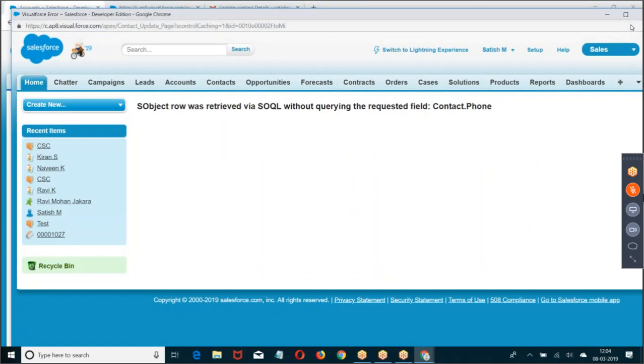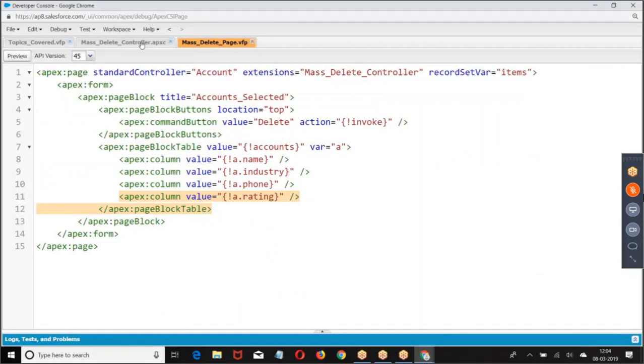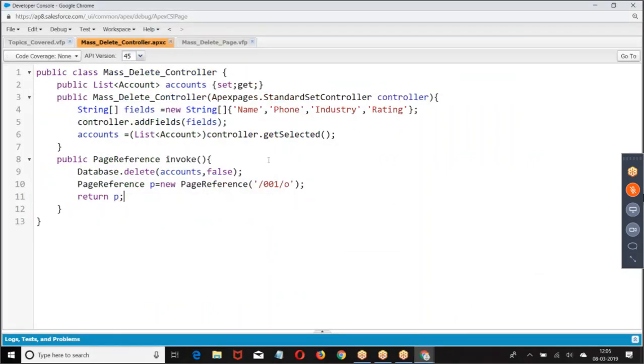Let us try to write one logic here. I want you to create one class which will collect all the account data which you selected. Whichever account records we have selected, get that data, update the owner as Wilson, and navigate to the home page. Start writing the code for this.